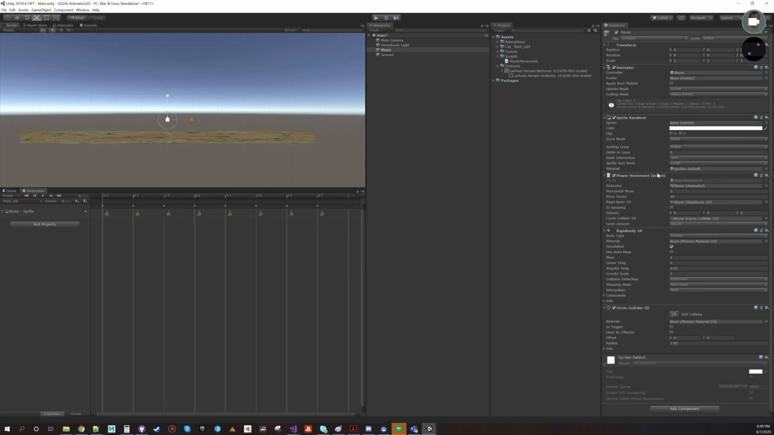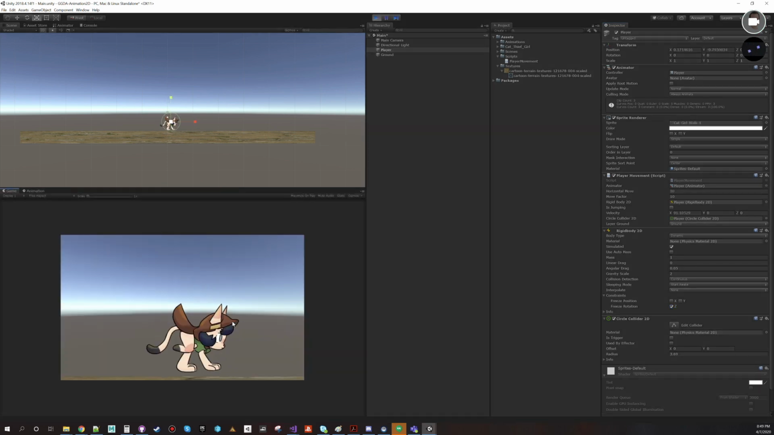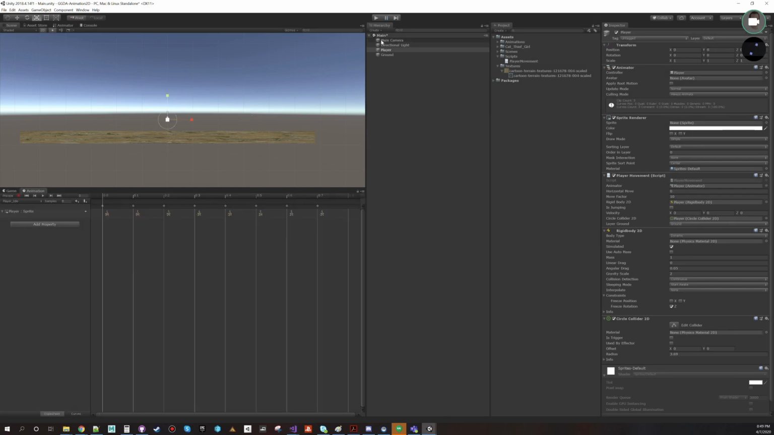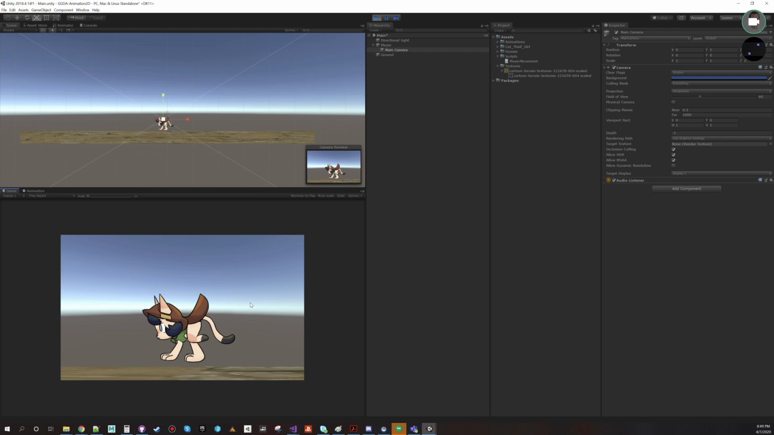So what we do here is on our rigid body, we'll come down here to our constraints, and we'll freeze rotation on the Z. So now when I hit play, now she's running. Now I could make this a child of the camera. Well, I guess the camera a child of her. So now the camera's running with her. Whee! That's actually kind of cool.